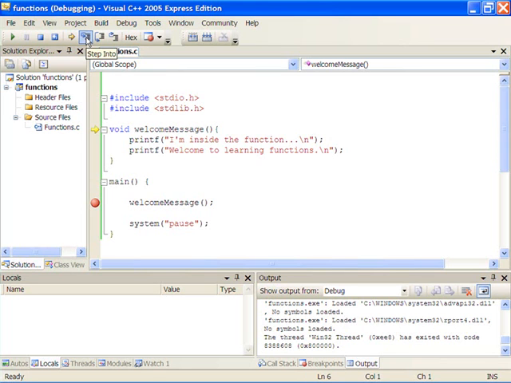If you step into that function, look at the yellow arrow. It shows that we're now going to execute inside of this function. It will print out this message, it will print out this message, and at the bottom of the function it comes back to the main. So the function call says go and do everything that's inside of that module and then come back here.